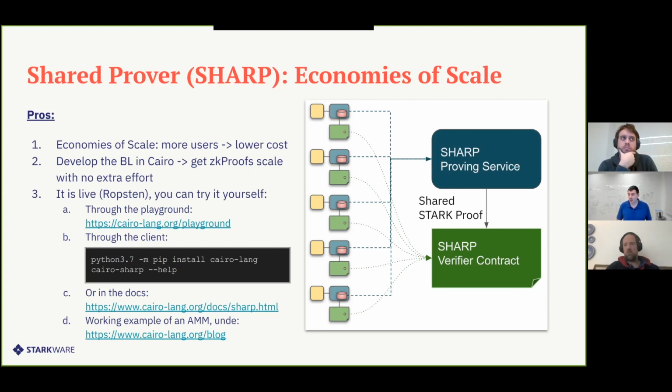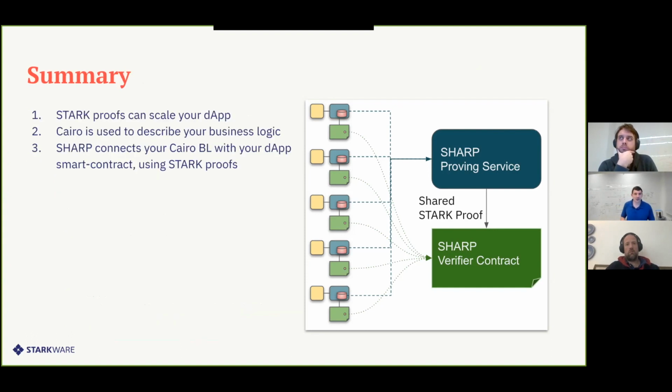Just because I have one last minute, I won't dive into more questions. I will try to continue answering them offline. I'll just summarize. We've seen here that Stark proofs can scale your decentralized application. We've seen that Cairo can be used to describe your business logic, and Sharp is the tool that can connect your Cairo business logic with your application smart contract on chain, and it does it using Stark proofs. Thank you very much for your attention.